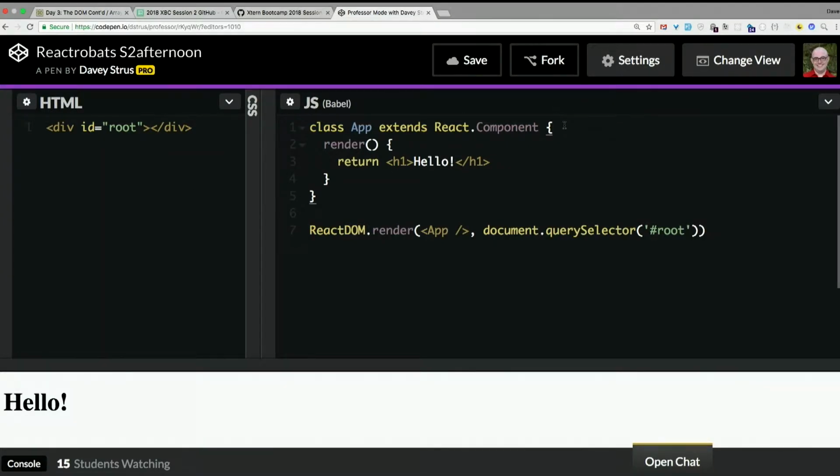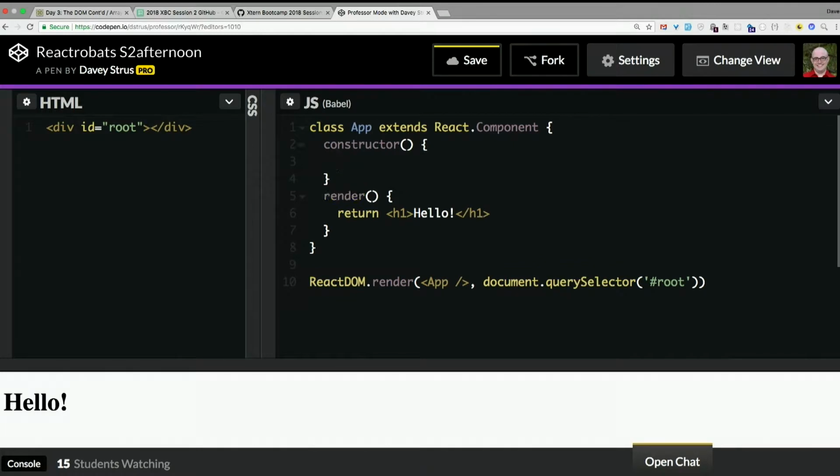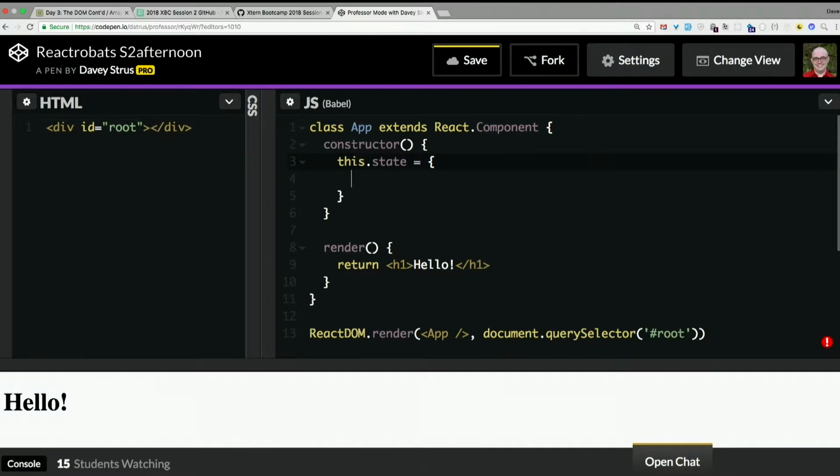And to use state, we need to initialize it in the constructor. So we've seen constructors in ES6 before. Just name a method constructor. And then we need to set state. This dot state equals some object. Getting an error already.